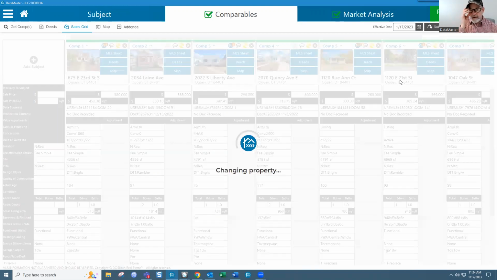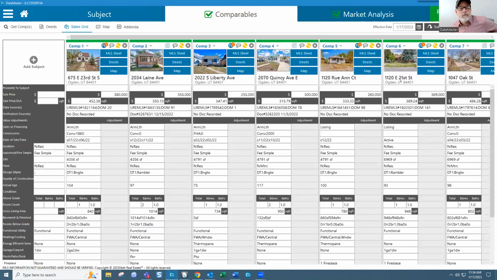And what it's doing here is when you're moving them around, if I said that I wanted this number 5 to be number 1, number 5 is going to go in the 1 spot, and then 1 is going to go to 2, 2 is going to go to 3, 3 is going to go to 4, and so on. And so you want to kind of start with your number 1 comparable and put it very first.